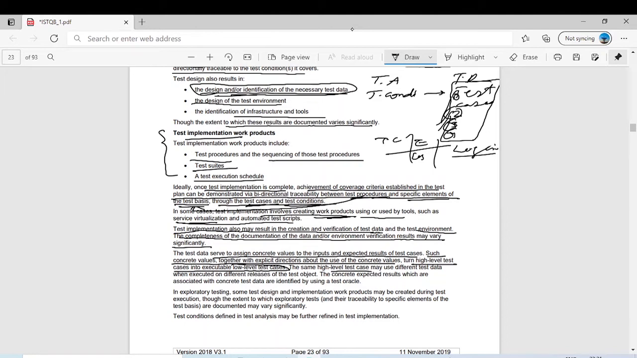The same high-level test cases may use different test data when executed on different releases of a test object. Maybe during the next cycle of your software release, you need different test data. For example, currently you are testing with an integer. Maybe during the next release, you have changed the variable type to float. Then those high-level test cases which you designed during the test design phase, during test implementation, you can give concrete data to them.